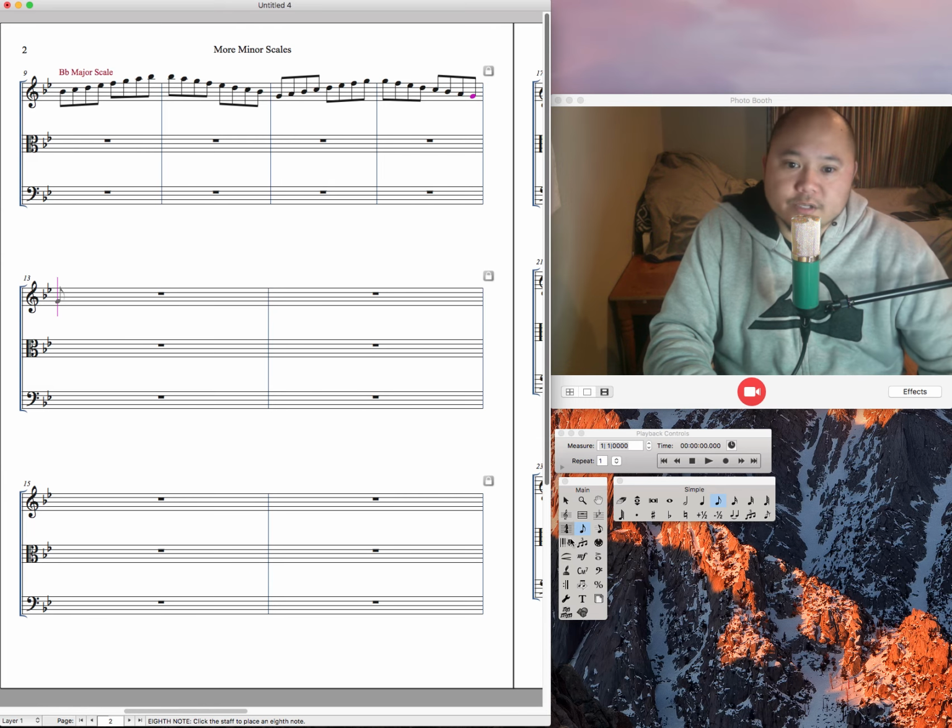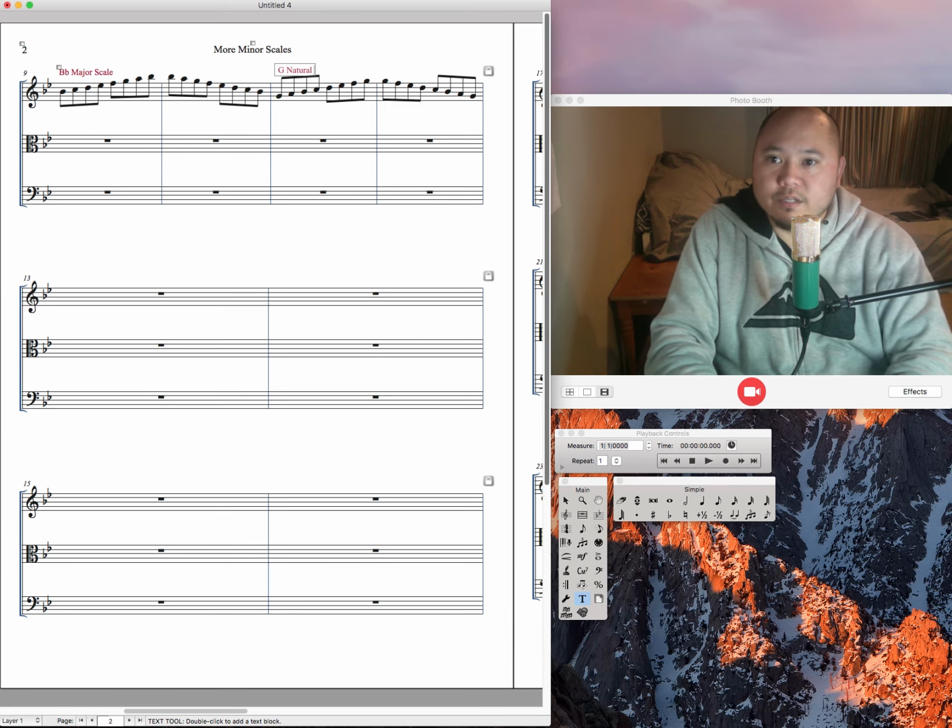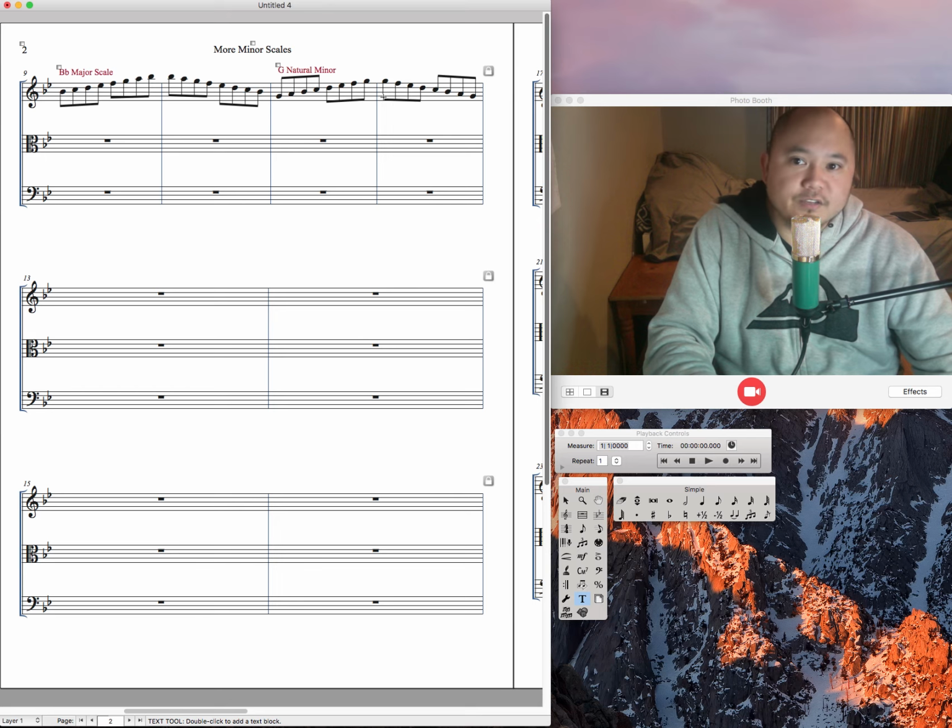All right, so now we have G natural minor. And you'll notice that when I'm typing all this in, I'm not adding extra accidentals in. It's just basically your B flat major scale starting on a G. And that's a G natural minor.